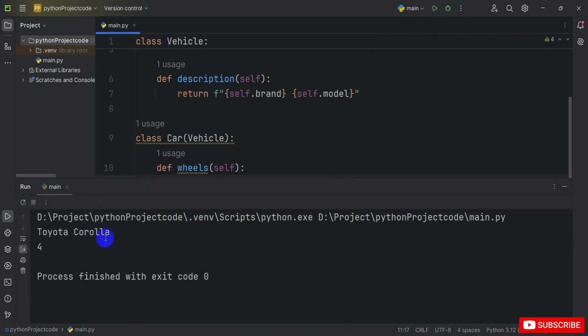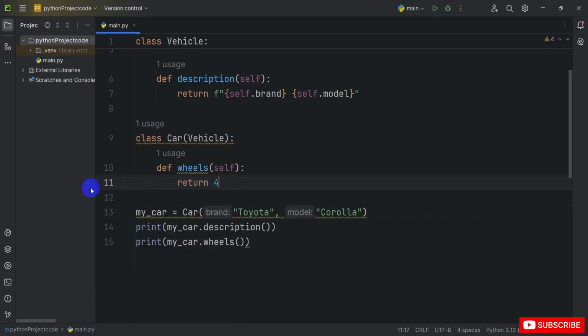Just click on this run icon and wait. As you can see, it properly shows the output for the car brand and model: Toyota Corolla. And here the wheels is 4. That means the Car class inherits the description method from Vehicle, and the wheels method is unique to the Car class, showing single inheritance allowing a child class to extend the functionality of the parent class. That's done for single inheritance.